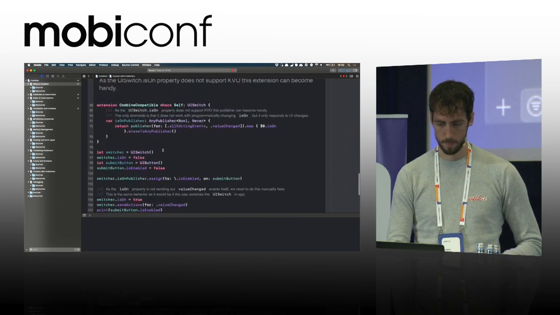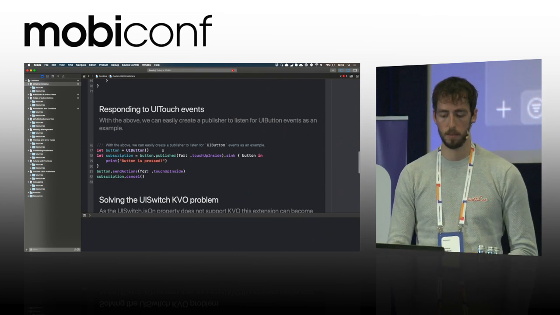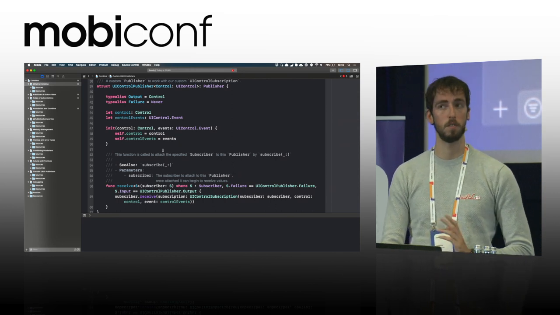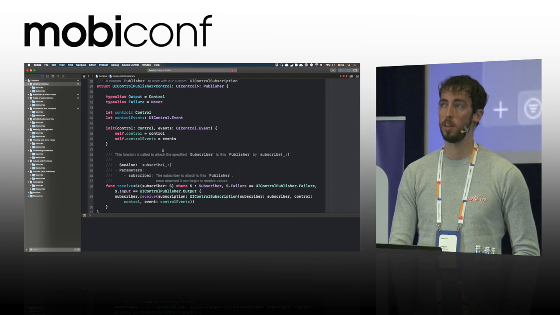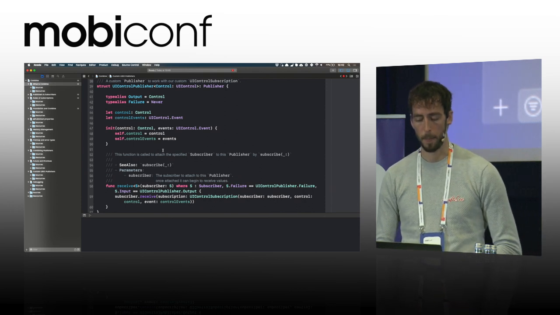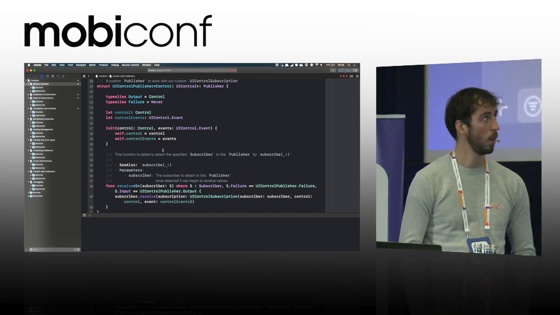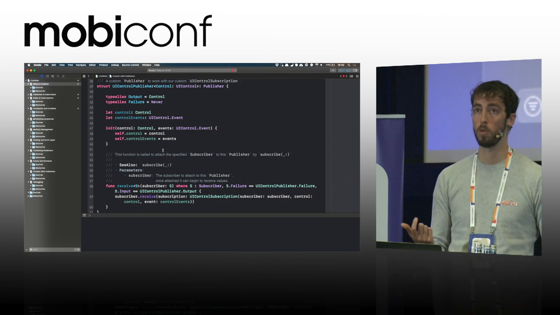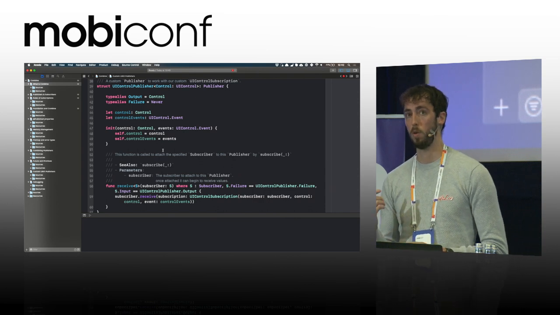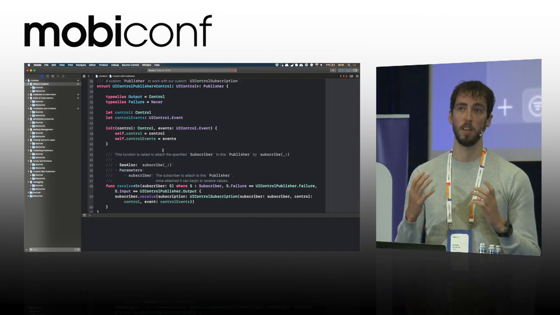So I think this is actually fixed in the new Xcode, but I'll just briefly walk you through. This is the more advanced part of the playground, which is not really needed in the workshop later on. Of course, if you like it, you can always use it and try it out. What I did here is I created my own custom publisher to respond to UIControl events. The thing is, in the workshop, we use a UISwitch, which has an isOn property, which is not KVO compliant. So when you wanted to create a publisher for a key path, it would never trigger any changes.